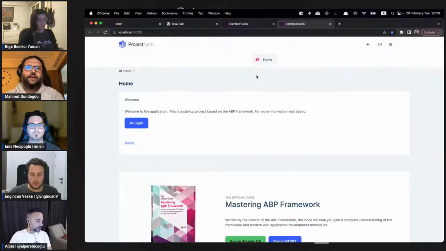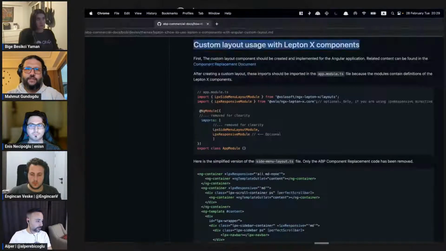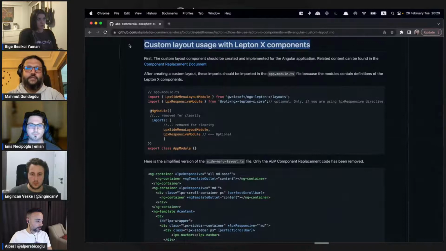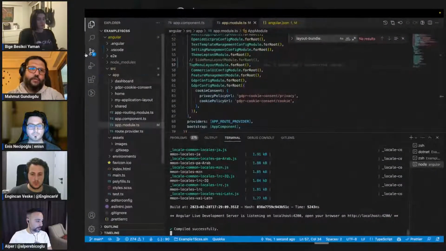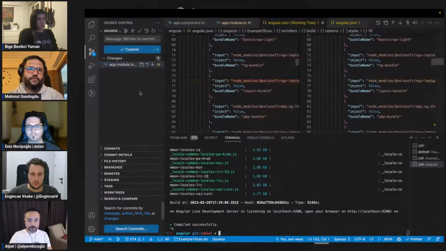Also, we can create custom layouts with LeptonX components. We have documentation on this topic, but I will show an example of how to do that. First, I will revert my changes. I stop my application.